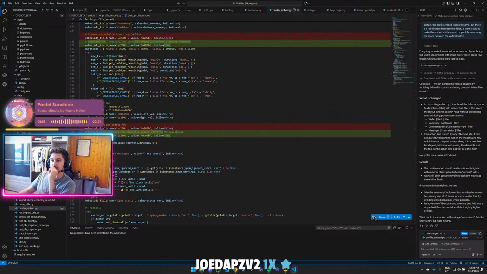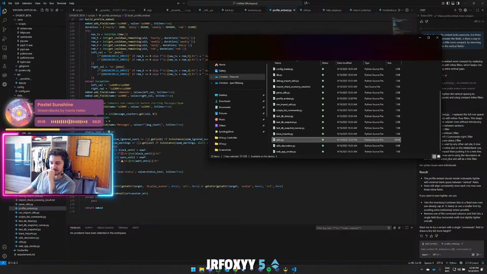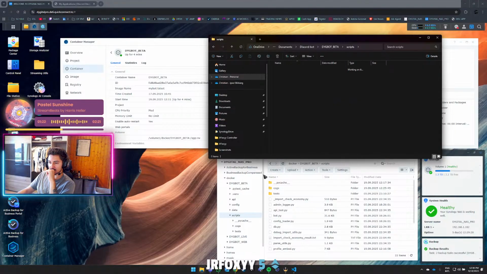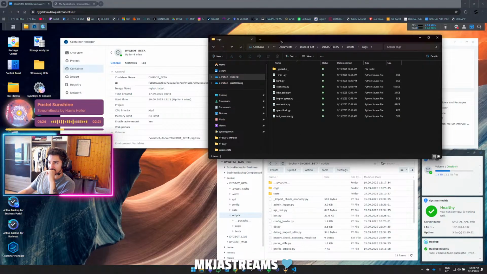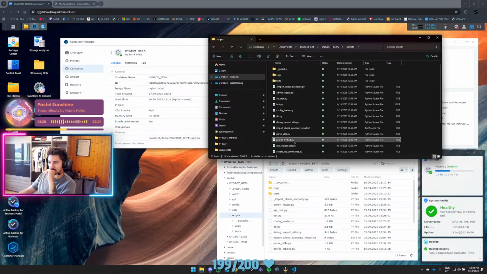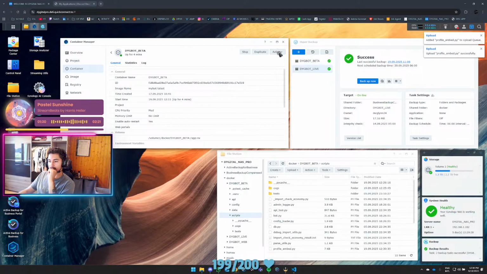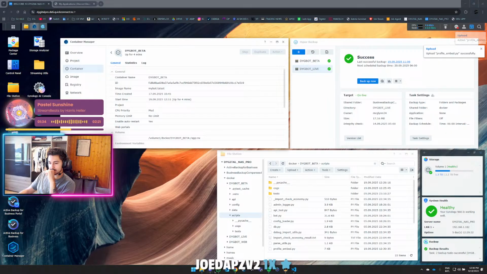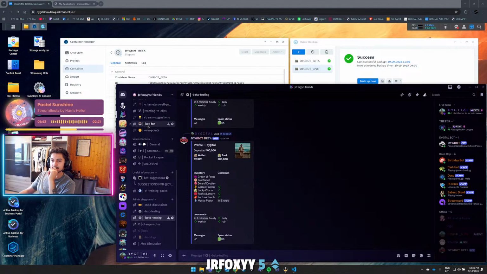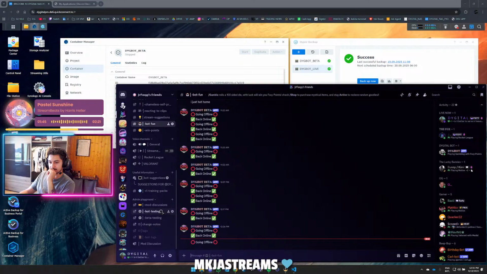Let's figure out what you changed on profile embeds first before we change anything else. Which should be in cogs. No, profile embed is in right here. Where is it? Profile embed. There it is. Yeet that into scripts and restart the bot. Alright, let's see what happens. Let's wait for bot to go back online.